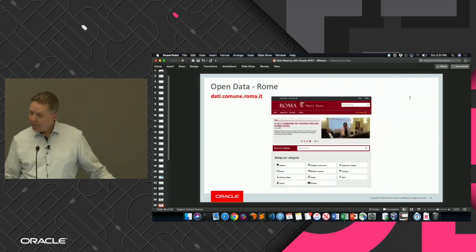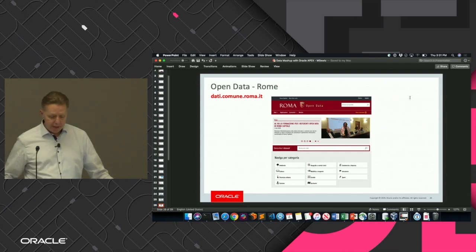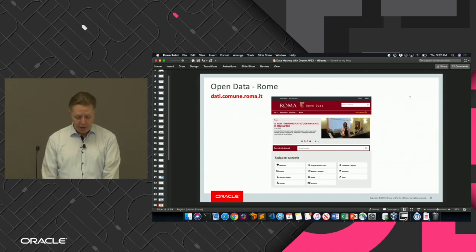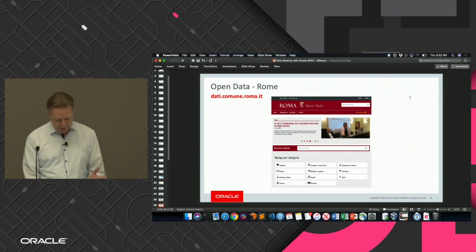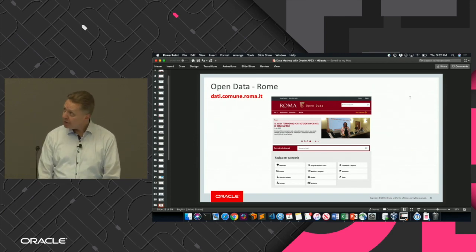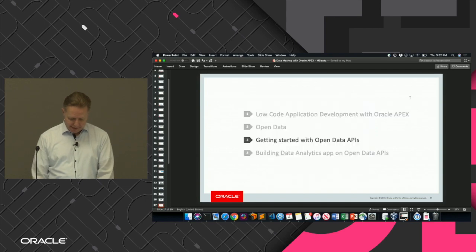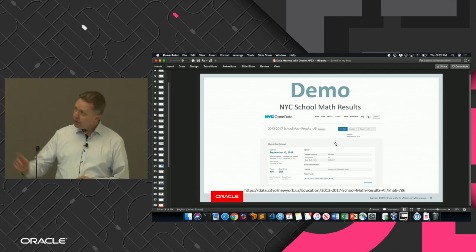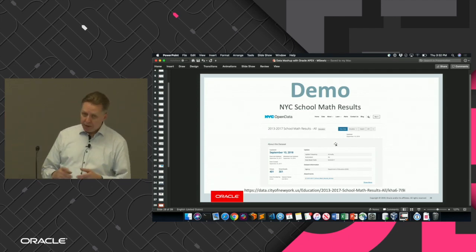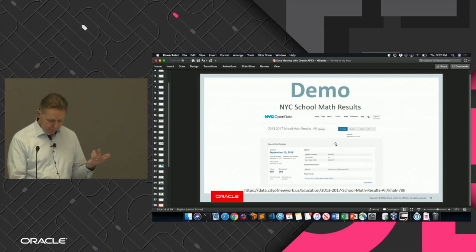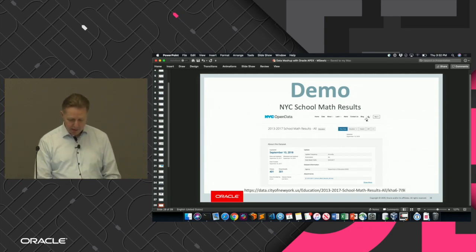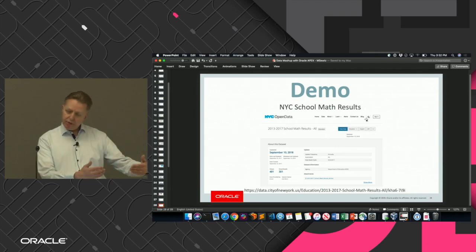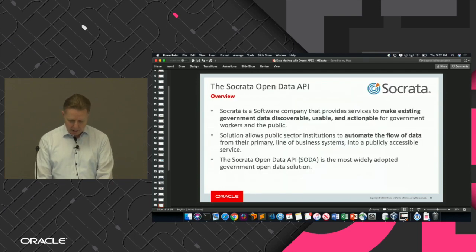And just as a local example, I also looked up the Rome Open Data website. They have lots of interesting information out there, but most of it is CSV data. So for integration purposes, I stuck with my New York data. But let's see how you actually go about building apps. So this is the site that I've just shown you. It gives you information about how many rows, frequency of updates, what kind of data you find. And you can actually drill into the data and look at it.